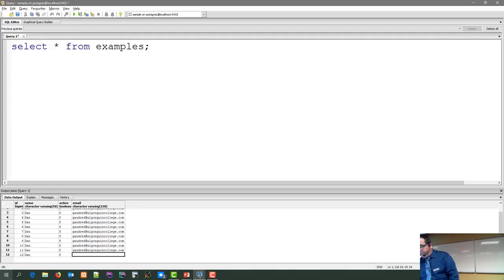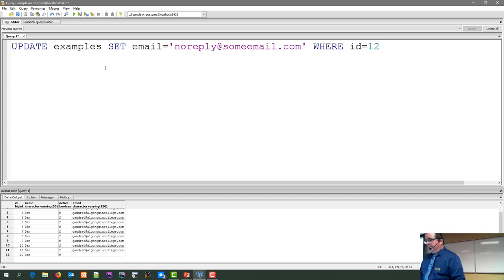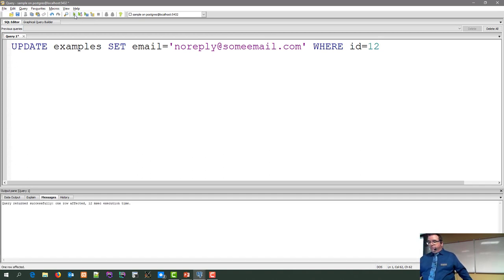So at the bottom, you can see 12 doesn't have an email address. So I'm going to go okay, we know the ID column is 12, although you guys can't see it because the screen's so small. But essentially, I'm going to change the last row and set it to that. And I'm going to run it. No errors.